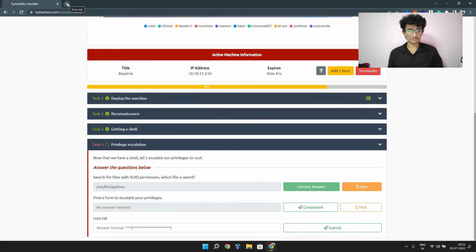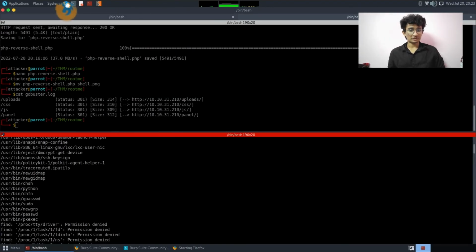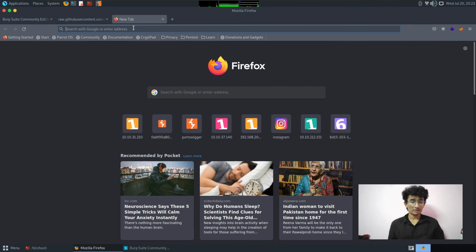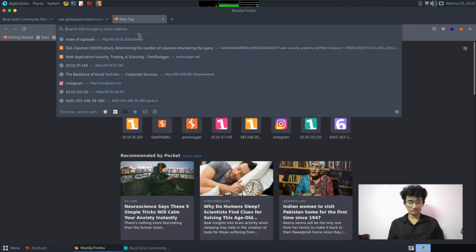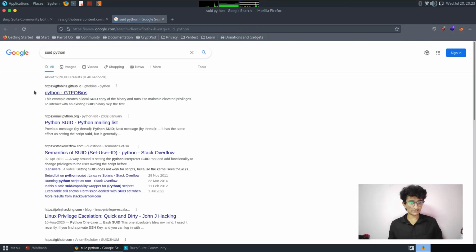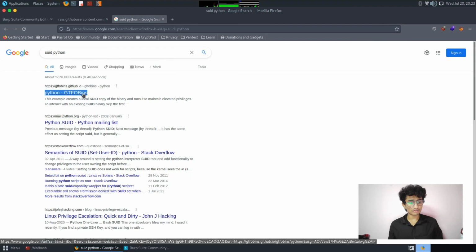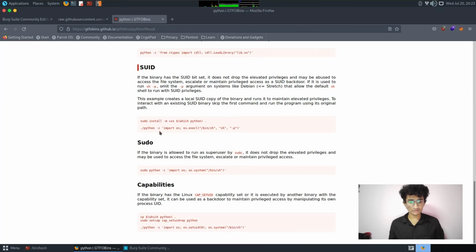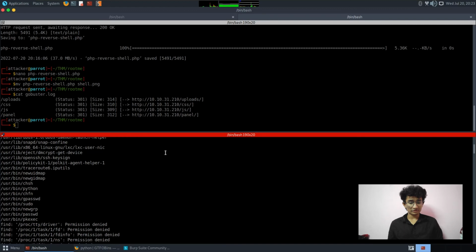So let's just search here. Let's go to Firefox. We have Firefox open already. Let me turn off Burp, because we don't need Burp right now. So let's search for SUID Python. We get this first website, GTFOBins, which says, for SUID, it's asking us to execute this code to get root privileges. Okay, let's try.